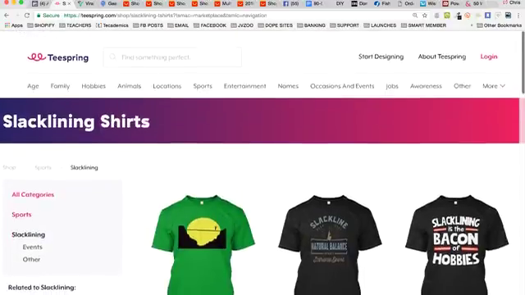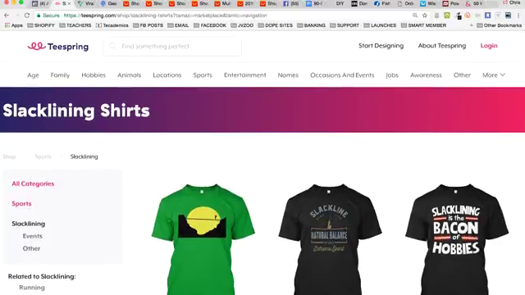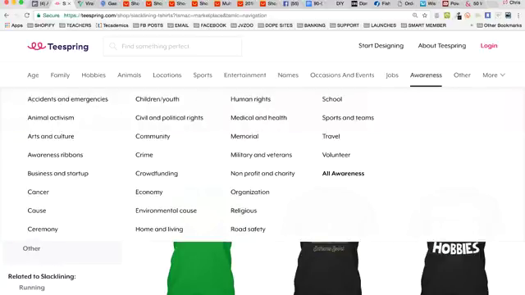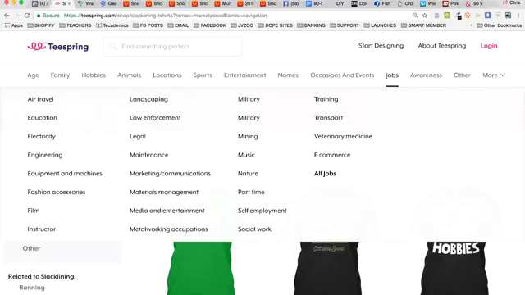So that's what these people are doing. They're cashing in on a passion. This is where you're going to find niche ideas, hot products, hot niche ideas. If you can sell something to slacklining people, it's great. Look at awareness. These are things people are passionate about. Jobs. People love their jobs. They spend years and years and years. Somebody spends years getting into transportation.